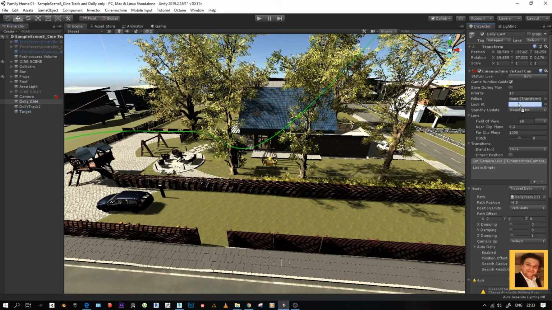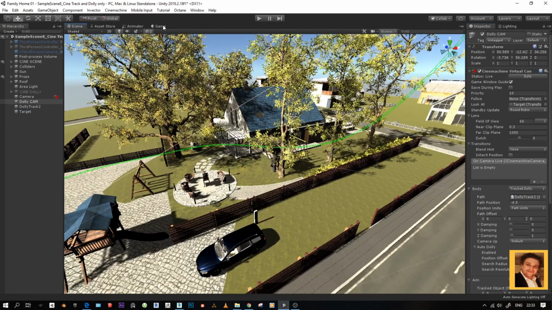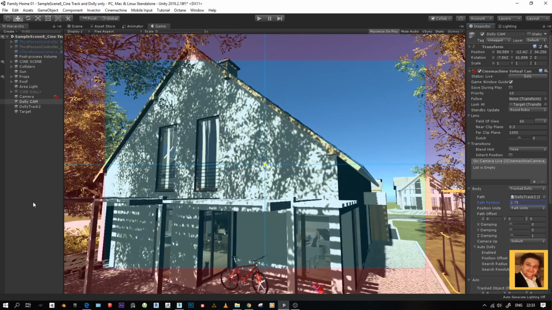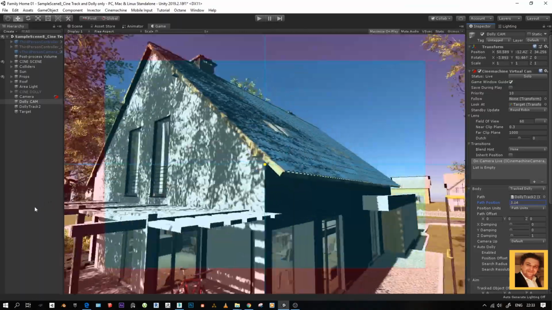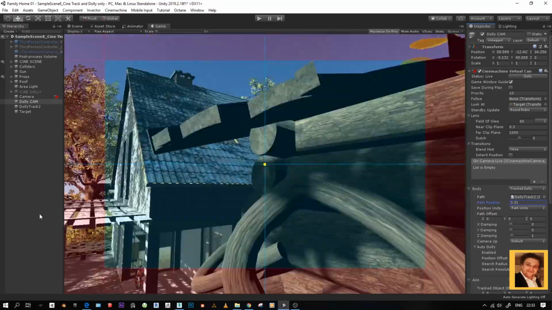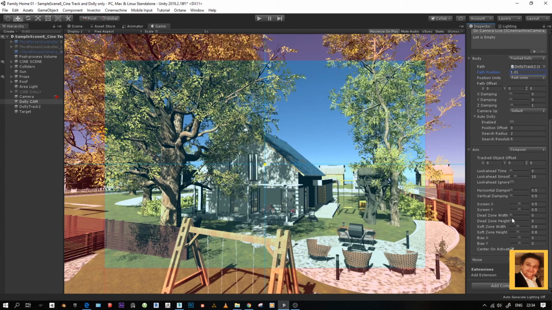So if we go back into game mode, now our camera is locked on to that aim point. Also in here, another thing you can adjust down here is the soft zone. That's just how much of the shot you want in frame to keep focused. So basically that's how you set up your cameras.